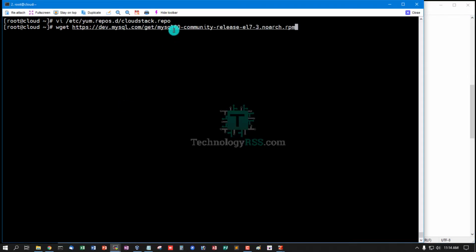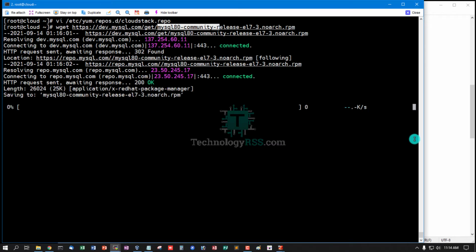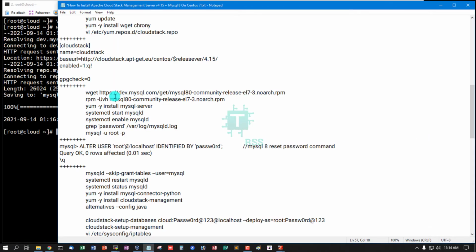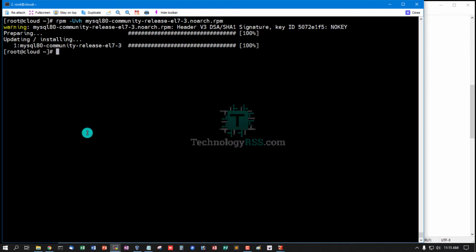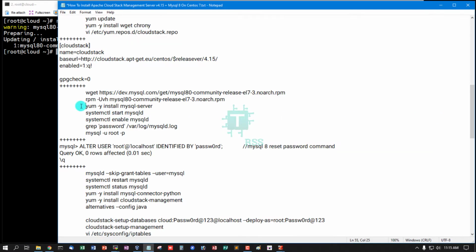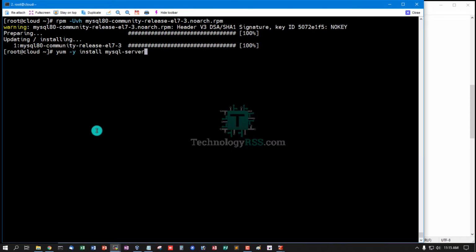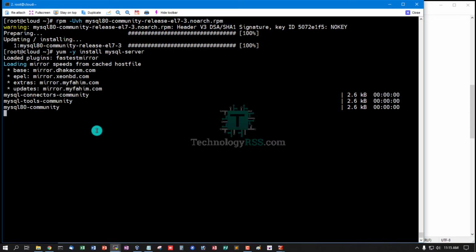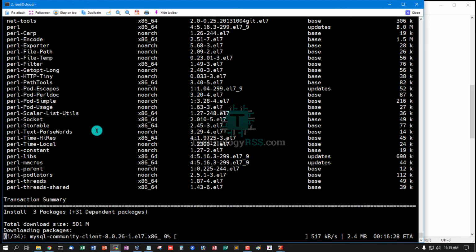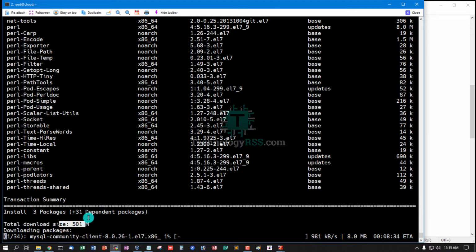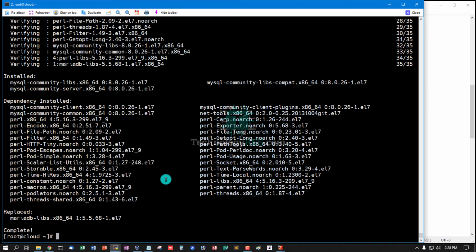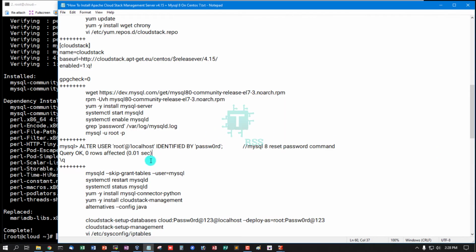Then add the MySQL 8 community release. Download this file and add this repo. Then install the MySQL server using this command. Now running the installation process. Download file size 501 MB. MySQL server installation done.